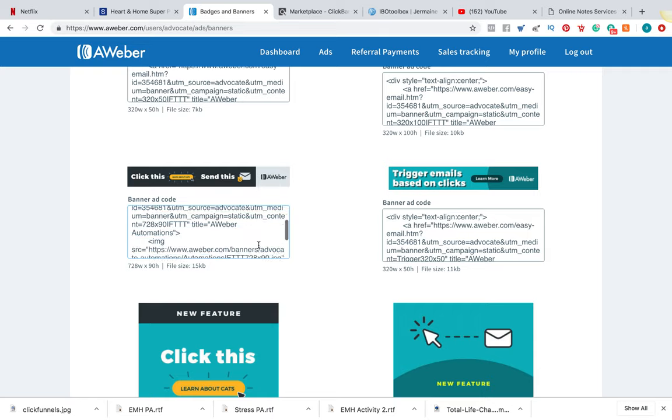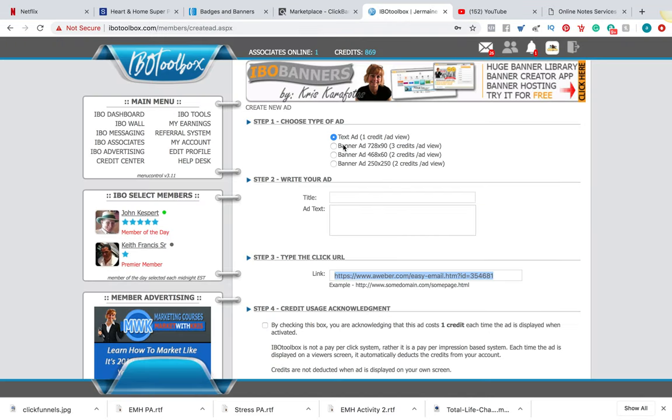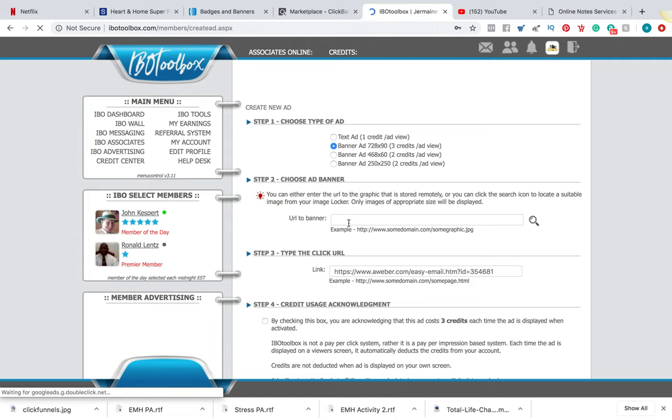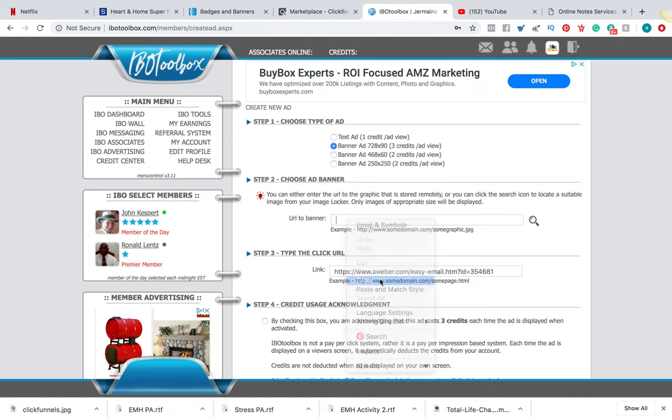All right. So the next thing you're going to want to do is grab the image ad of whatever it is. If you notice, this one says 728 by 90. You have to make sure that you're clicking on the right ad here, right? So if I click on banner ad, then I can put this 728 by 90, right? And this is the actual location of the banner, okay?